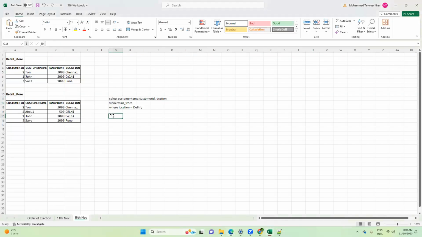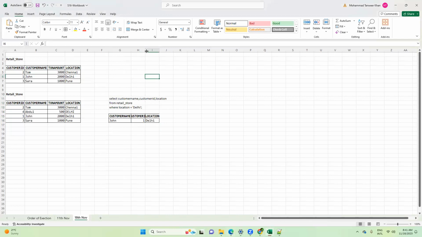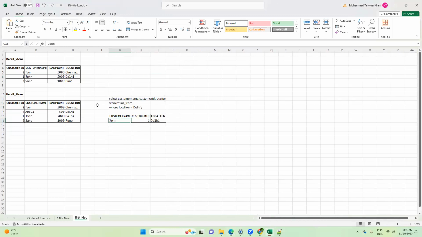Why? Data is case sensitive. Good. Data is case sensitive. Now, I executed the same query here, but it is giving me only John as an output. So suppose I display this output to my manager, he will ask, Tanvir, I don't think only John is from Delhi. I could see here Abdul is also from Delhi, but why are you showing only John, right? Is the question clear?